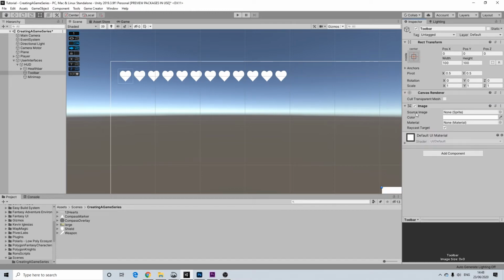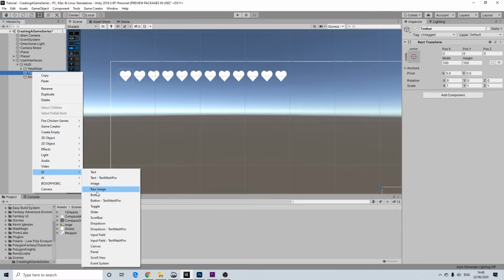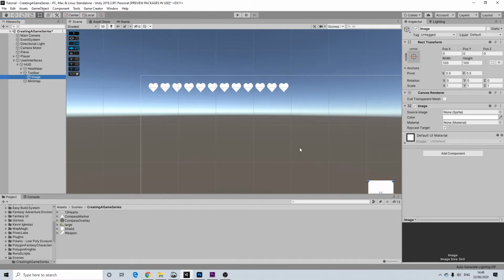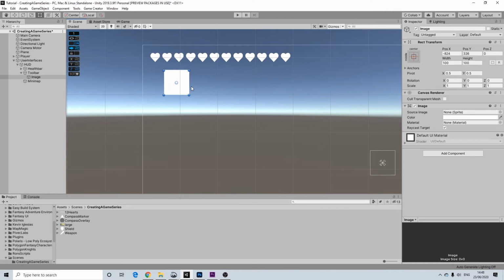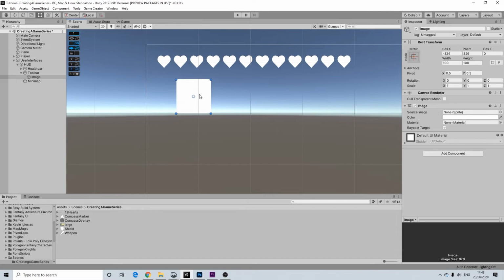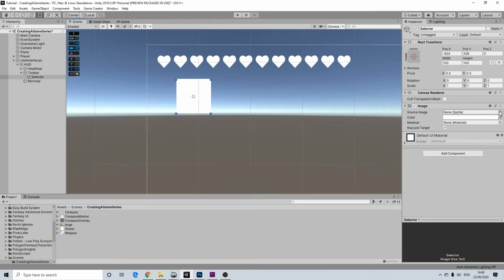I'm going to add, let's remove that. I'm going to add 3 already, simply because I already made them, so it just makes sense to already create them as well. And I'm going to call this one selector. There we go. Let's just add this one first.